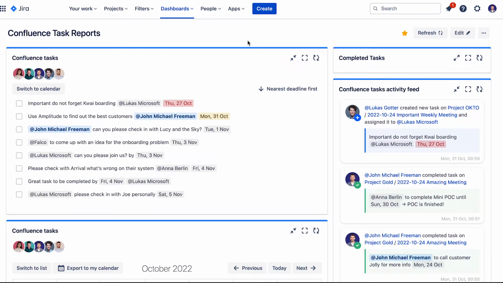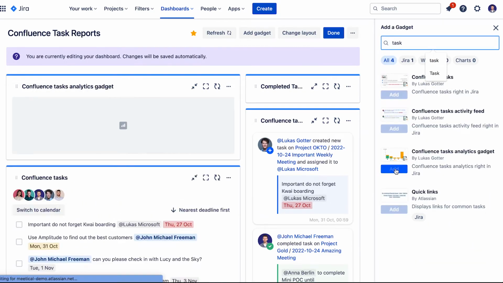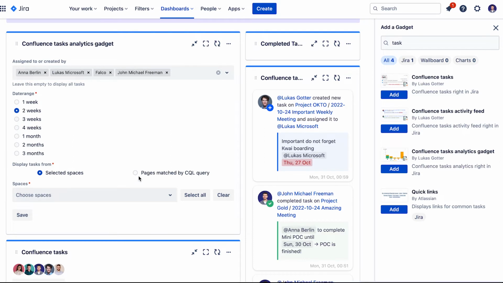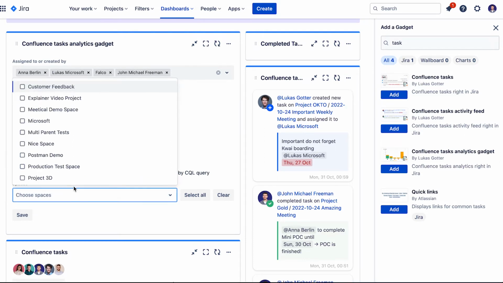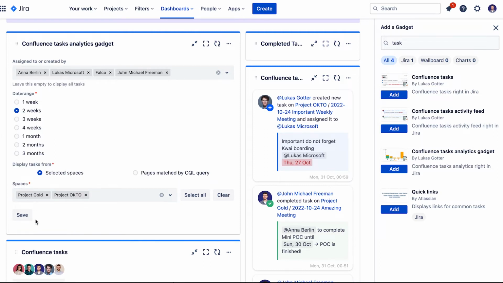John asks himself, but how well is my team actually doing? Do they have too much workload related to these tasks? He discovers the new task analytics gadget. He adds it, chooses the members which are part of his team, the date range he wants to use, the last 2 weeks, and again his 2 important projects. He could also specify a CQL for more complex scenarios.